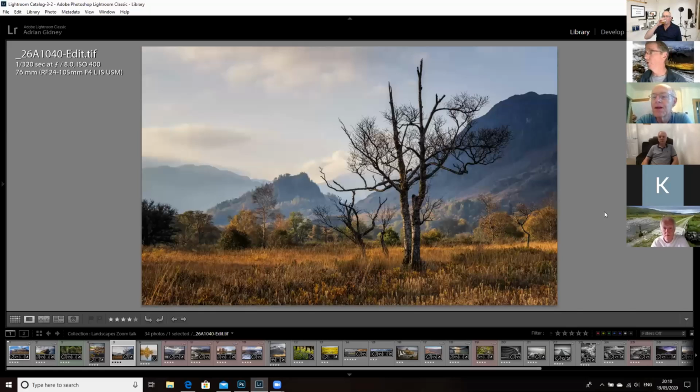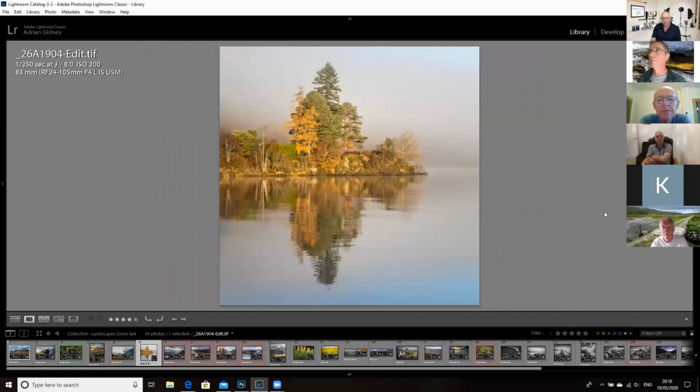So again, this is shot at the longer end, 76 mil. The longer you go, people say it compresses the perspective. I'm not sure that's true, and I'm sure people cleverer than me would tell you what it actually does do. But it tends to make layers in an image look closer together. The longer end of a lens helps you get into the detail of a shot where stuff's a little bit further away.